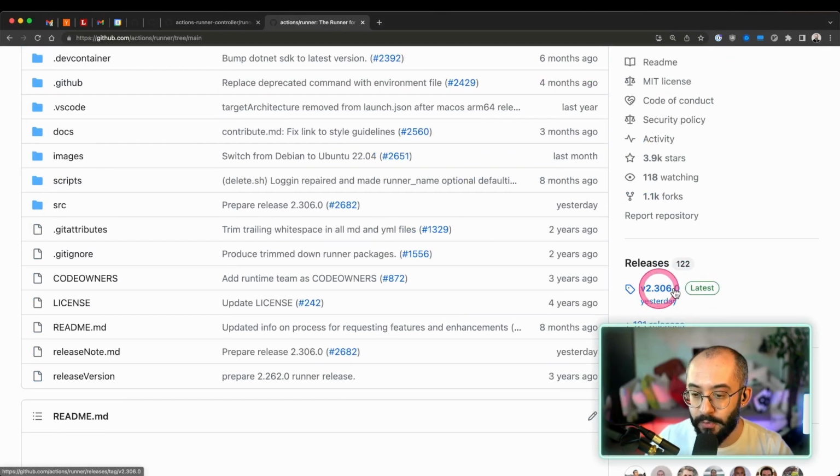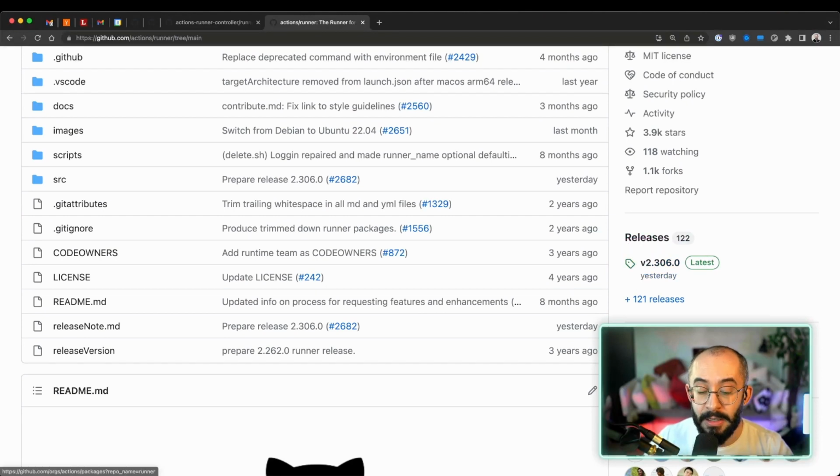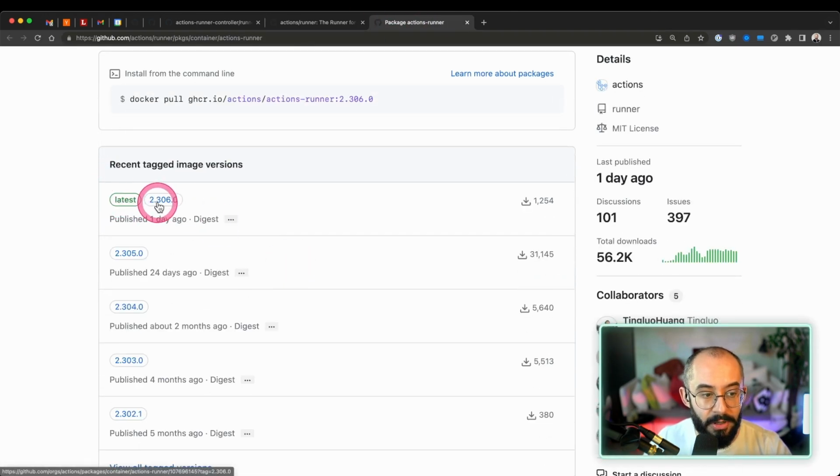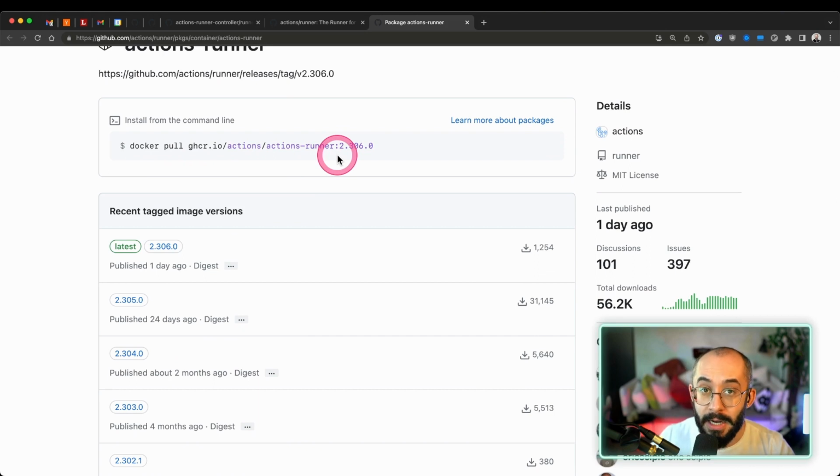yesterday we released the version 2.306.0. Automatically, we are publishing a new runner image. If you go to this package over here, you will see that yesterday we published, or the latest tag has been applied to the version 2.306.0. So whenever you pull the latest image, you will get the latest binary, and this is the reference for it. In our Helm charts, we are pointing to this runner image.